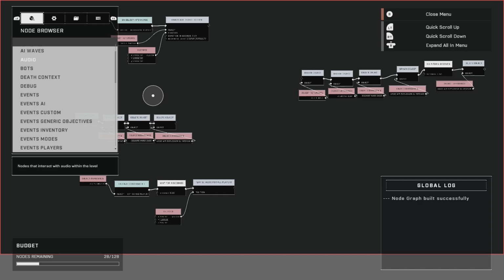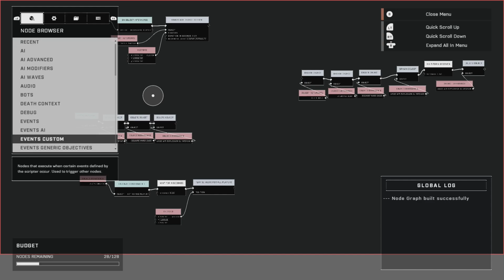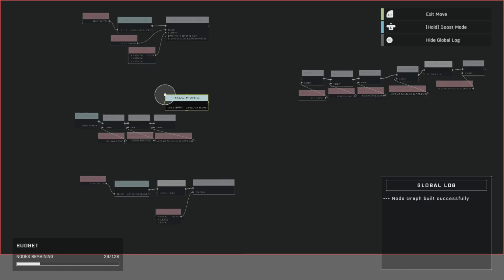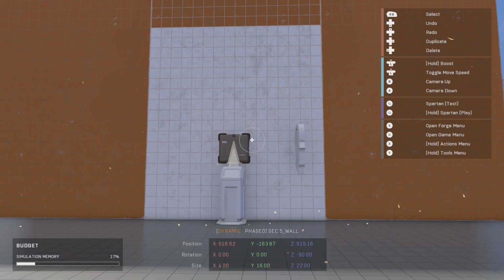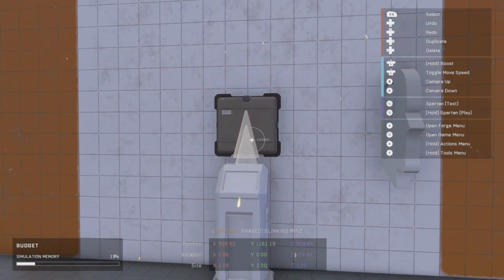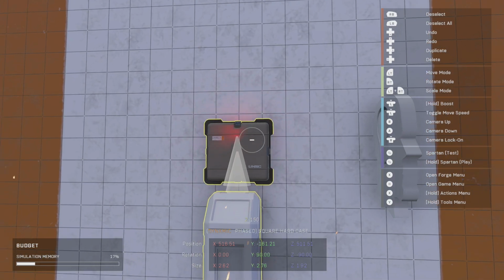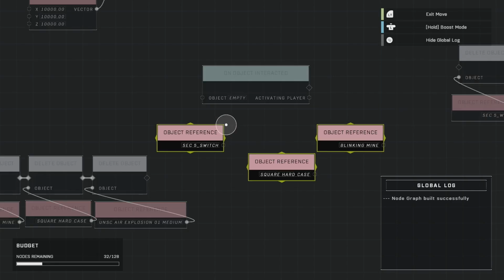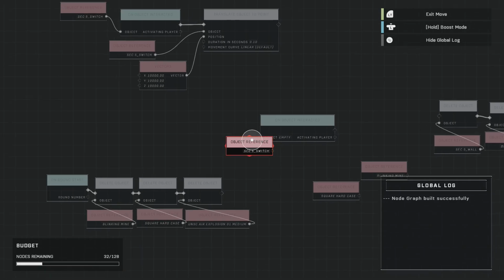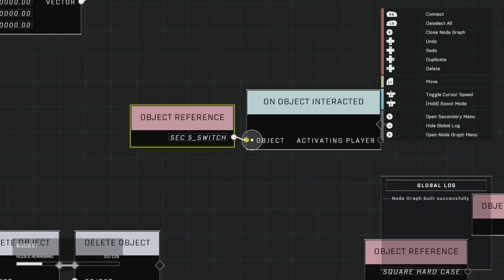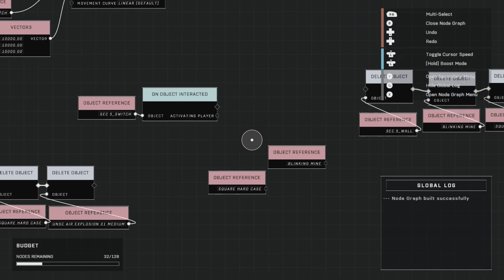First up, we're going to head over to our node browser, and we're going to go for events, custom, on object interacted. Now we're going to pull up our object references. We're going to need the switch, the bomb, and the blink and mine. Add the object references. Now it's saying what object needs to be interacted with. That is going to be the switch.